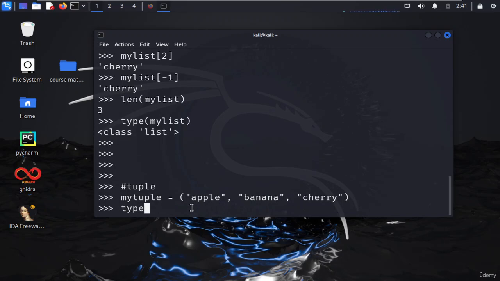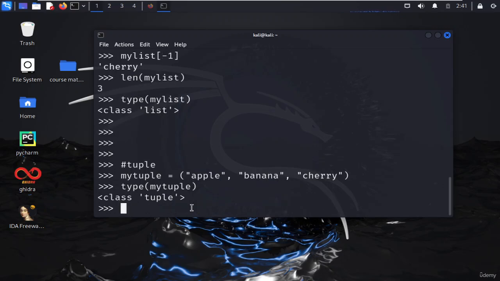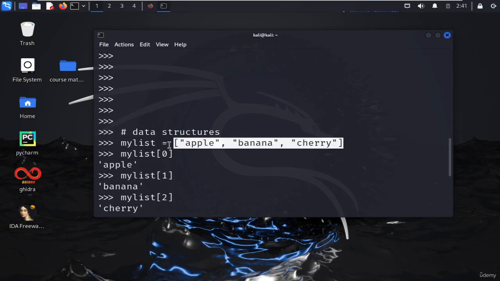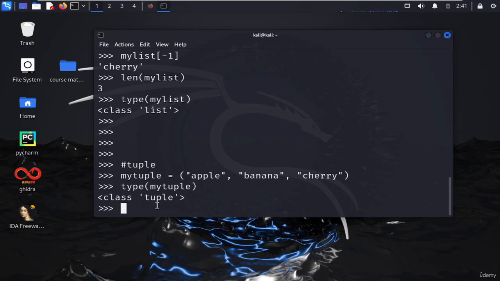Now check what we have created here. What is the type of the tuple? It is obviously tuple. A tuple is also used to store multiple items inside a single variable, and tuples are created with round brackets, which we can call parentheses. Remember, whenever we talk about a list, it is ordered and changeable. You can change the value of a list. But a tuple is not changeable. That is the difference between list and tuple. The items inside a tuple cannot be changed.